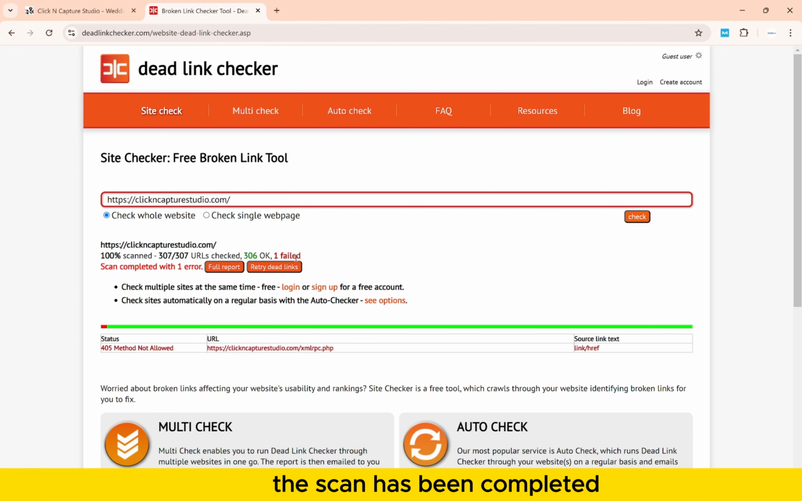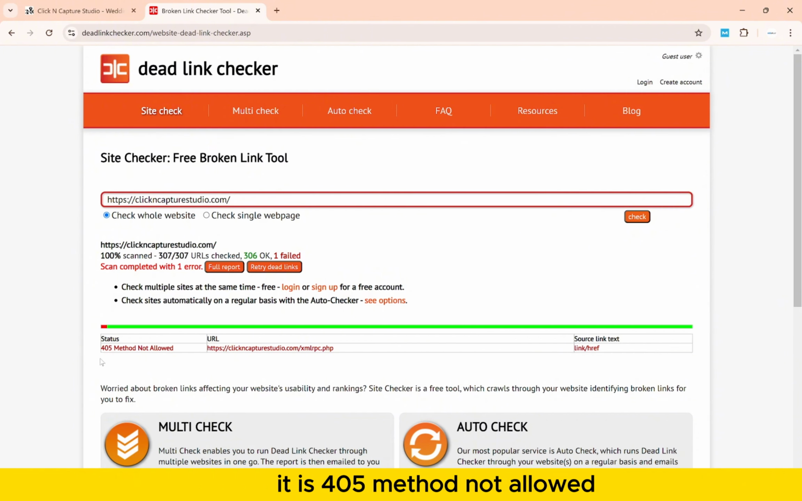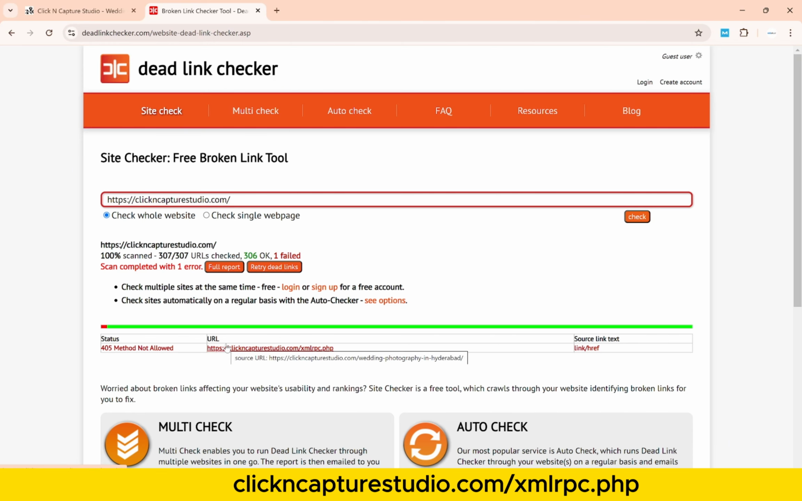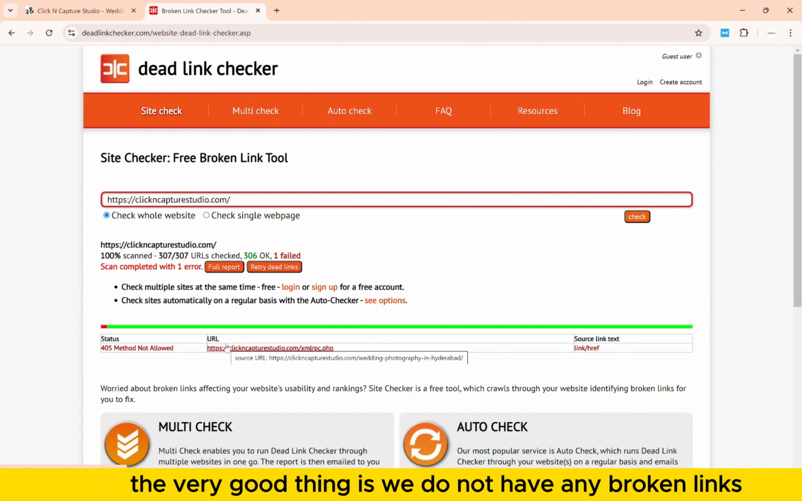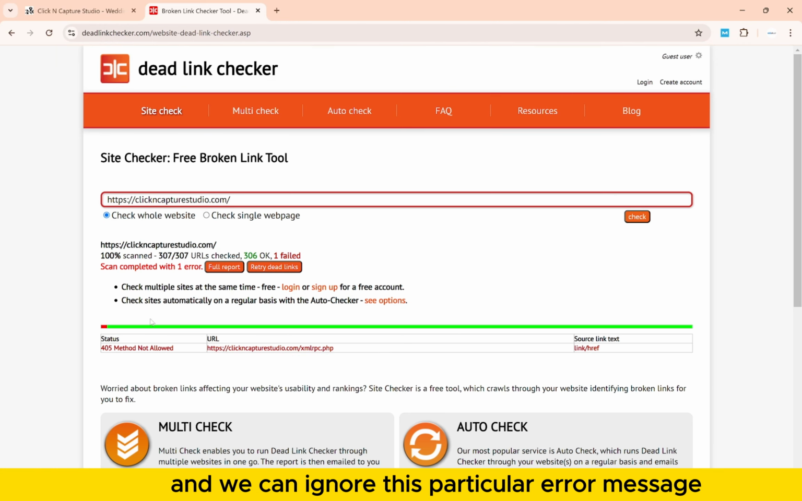The scan has been completed, and I can see the name of my website 100% scanned, and there are totally 307 URLs, out of which 306 URLs are perfect, and there is only one failed broken link. And here we can see the status of the broken link. It is 405, Method not allowed, and here we can see the URL clickandcapturestudio.com/xmlrpc.php. The very good thing is we do not have any broken links which affect the user experience, and we can ignore this particular error message.